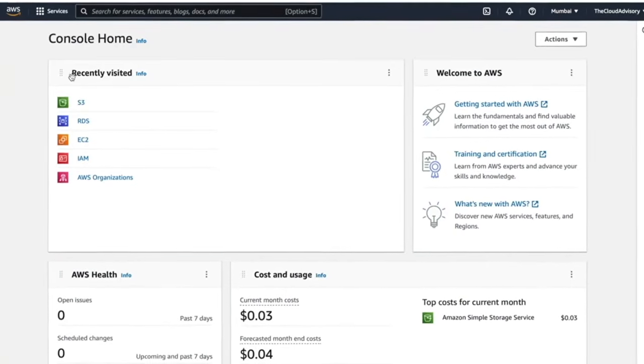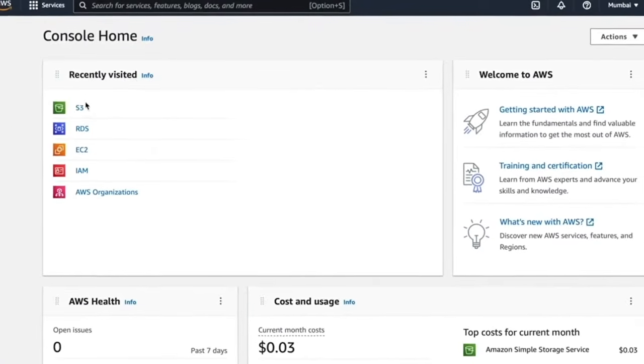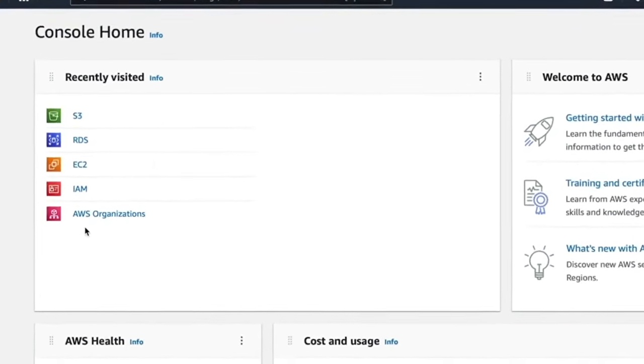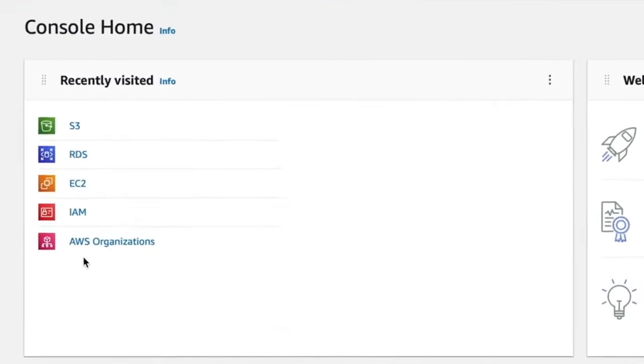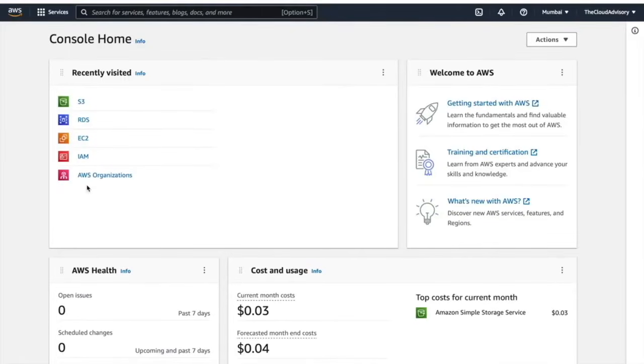Next is the Recently visited tab. Let's go to the home page again by clicking on the AWS logo. Here you can see the recent services I have visited within this console, including S3, RDS and EC2. So these are the services that I recently worked on. In case you have only worked with a handful of services, this can be a very quick way to simply click on one and go to the specific service dashboard.